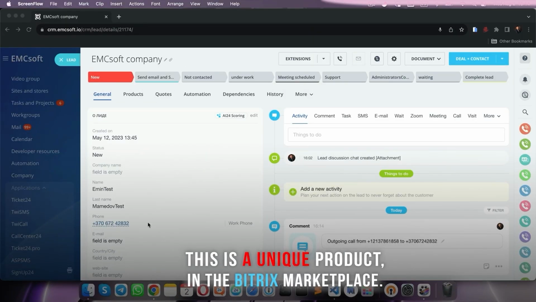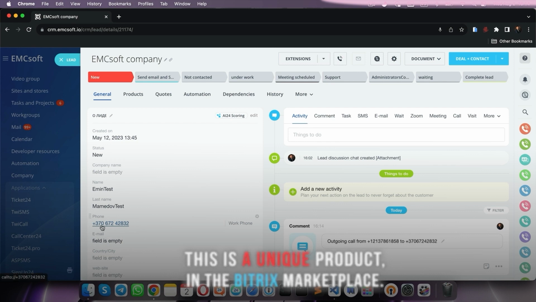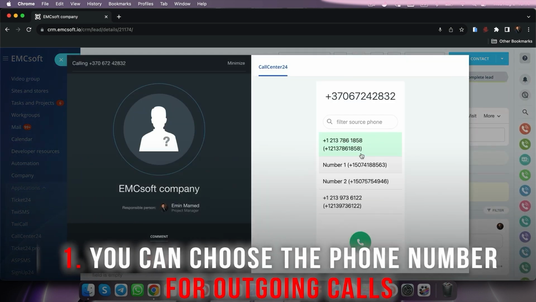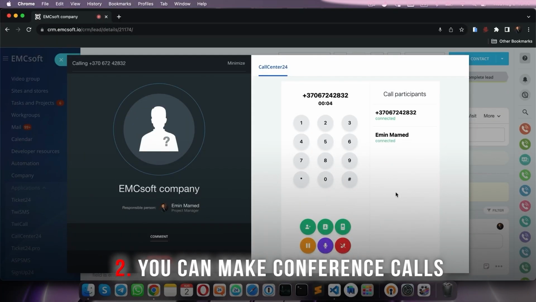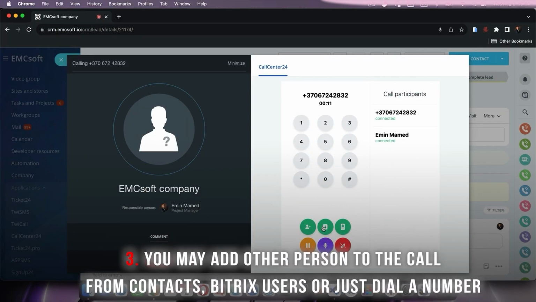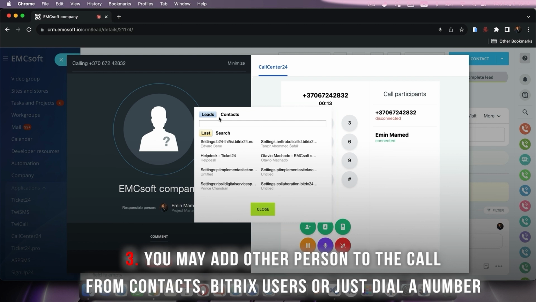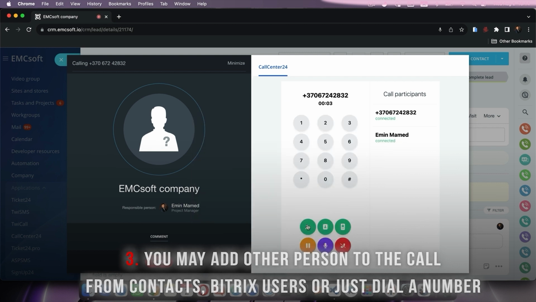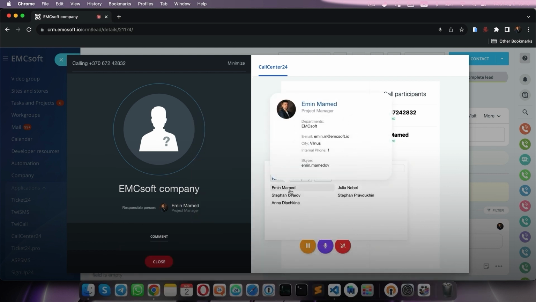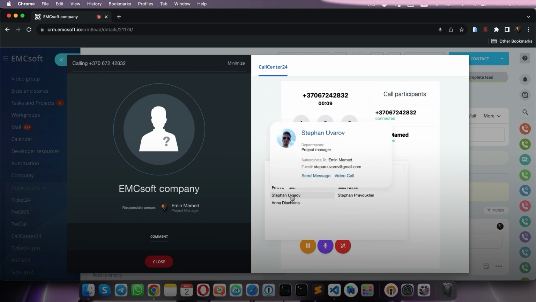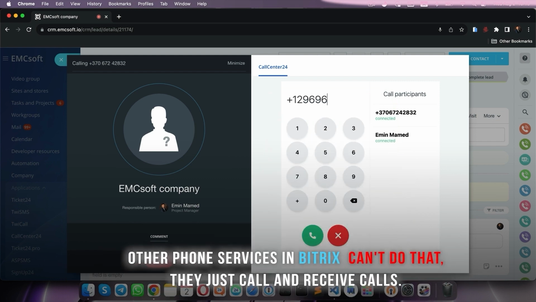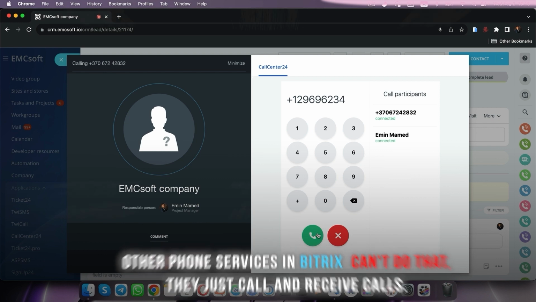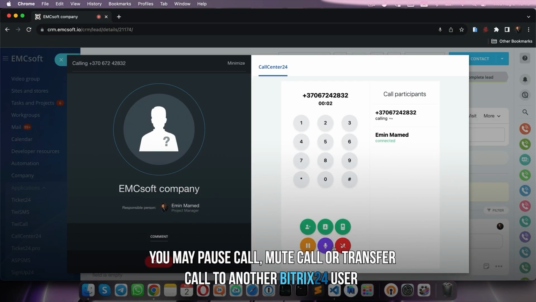Using Call Center 24, you may make a call by clicking on the number. Select a number from which you want to call. You can add up to 100 numbers. Make a call. During the call, you can add to the call any contact from your Bitrix, from leads or contacts. You can add a call center user from the user list in your Bitrix, or you can connect somebody to that call by typing any number. Also, you can pass the call, mute the call, or transfer the call to somebody else.